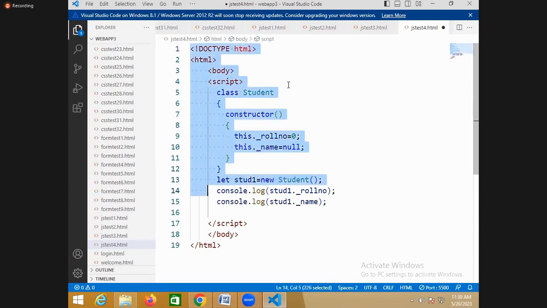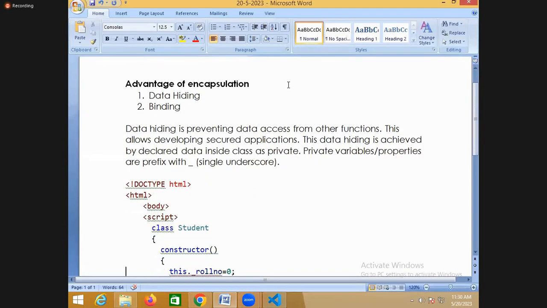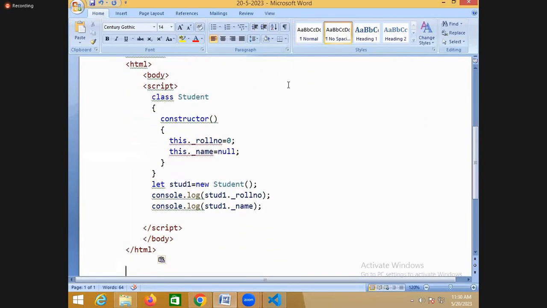If you try to use it outside, your JavaScript engine is not giving any error. Your JavaScript engine doesn't give any error, right? So it is only a naming convention.